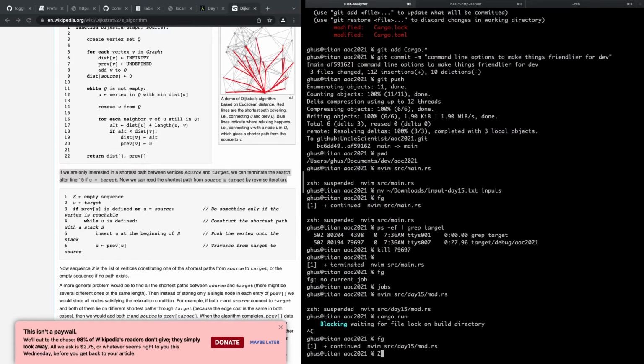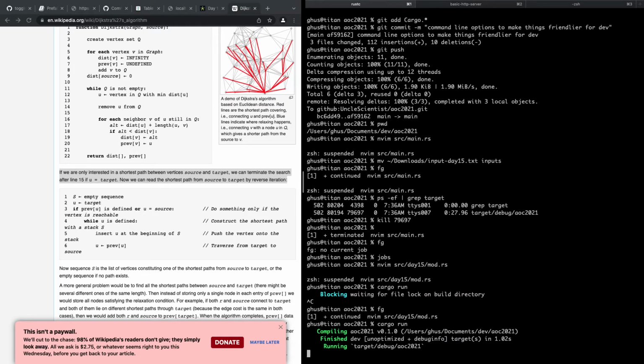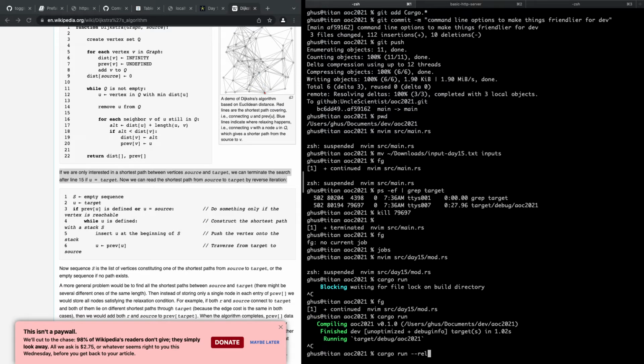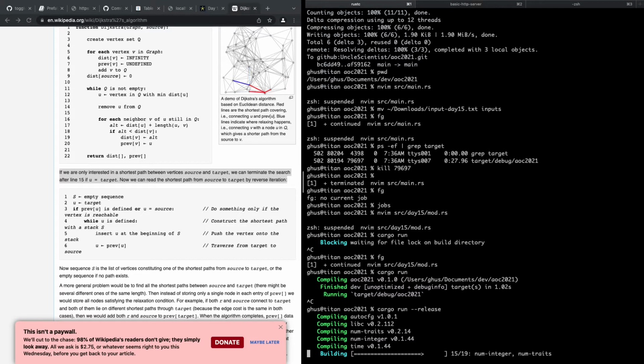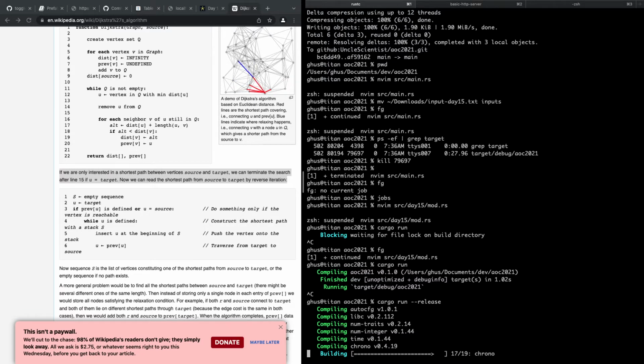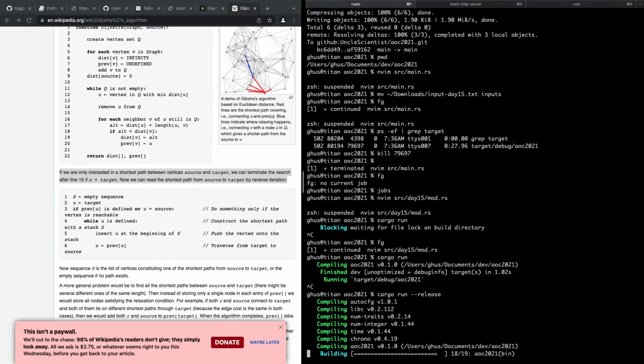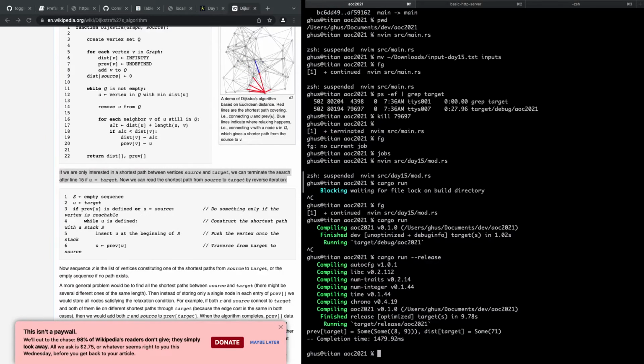Really? Okay, let's quit out of NVIM. Cargo run. No, it's still taking a very long time. Dang. Let's try it in release mode and see if that at least gives us an answer. But if this is taking forever, I can't imagine what part 2 is going to bring.